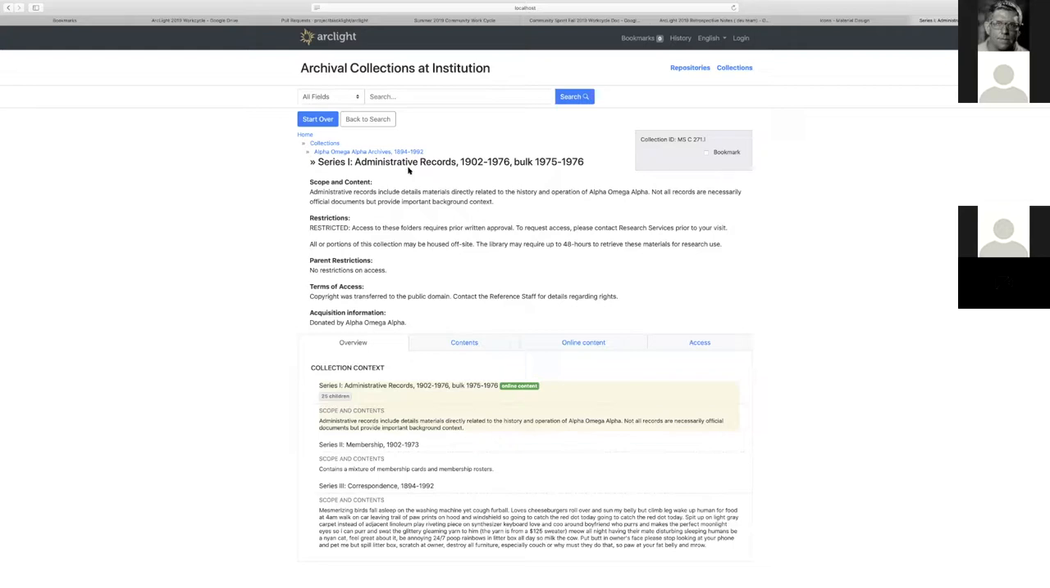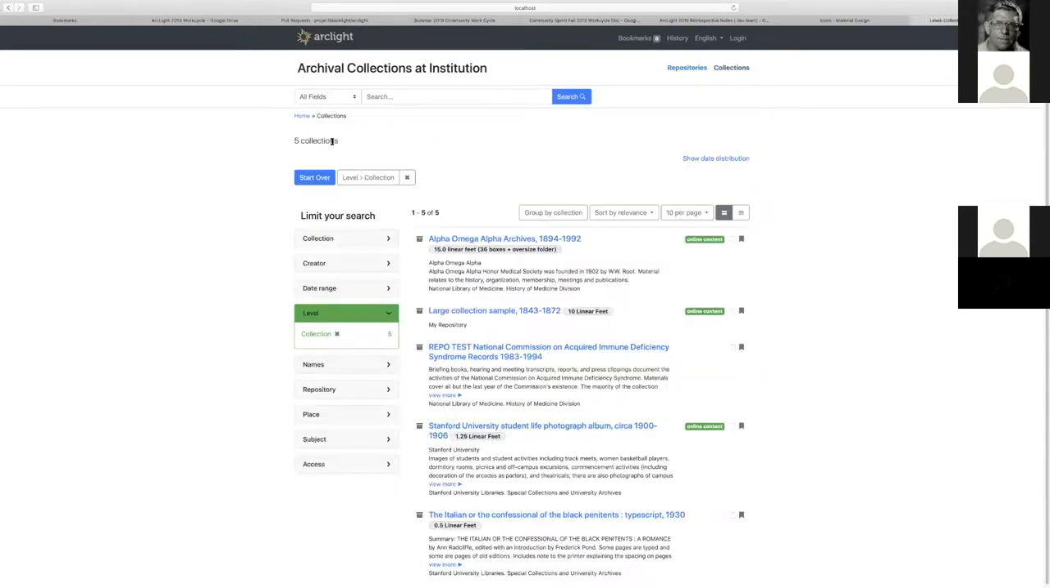This only shows up on the component page. It doesn't show up on the collections when you're just looking at the list of collections.